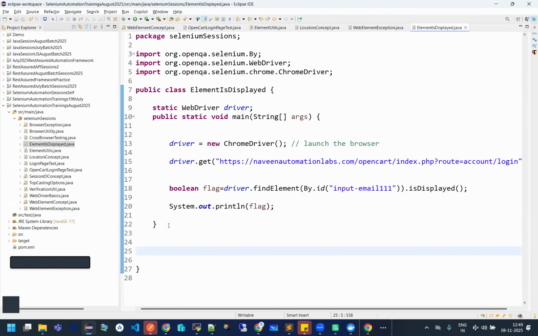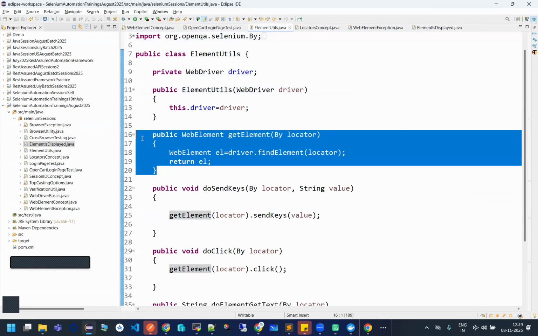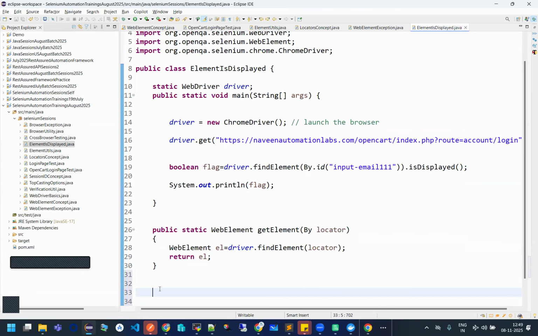How to do it? First of all, I am taking this common method directly inside this again, making this static, and I'll create my own method for checking whether my element is displayed or not. So I am just saying public void, and the element displayed method I'm creating. And inside this, pass the By locator again.